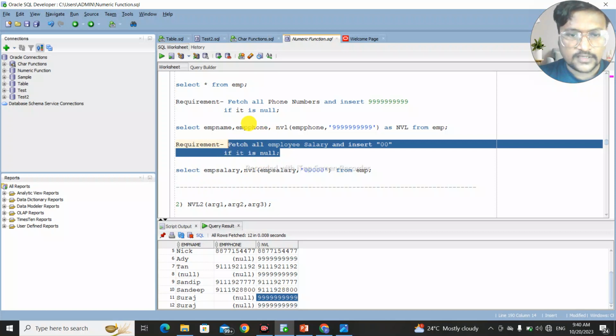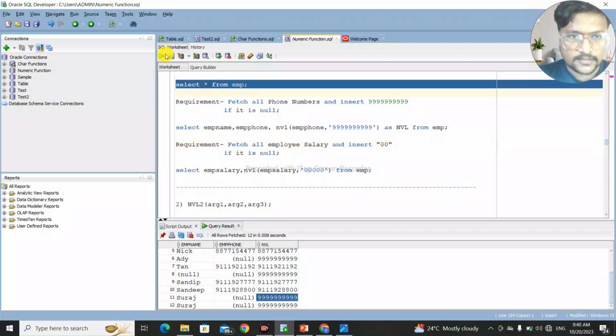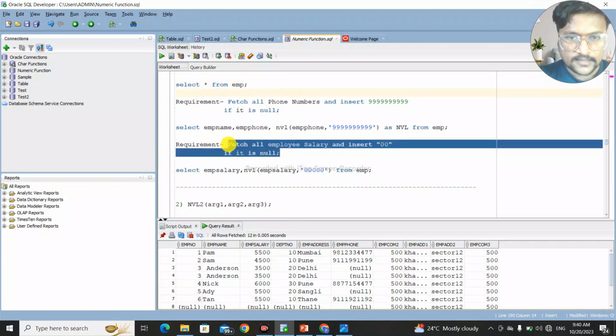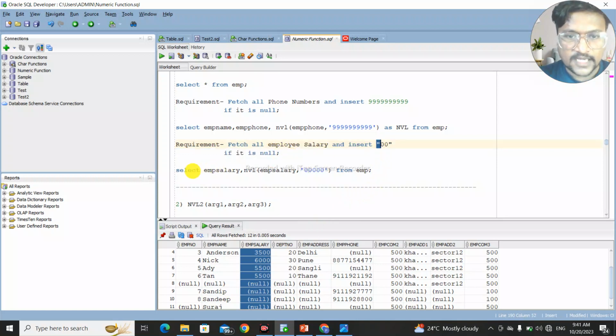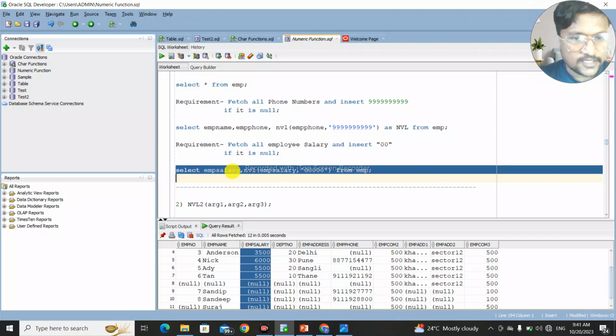So let's view our EMP table. This is our EMP table and this is our requirement. From this, this is our salary. We are interested in fetching all the records in the EMP salary column, and if the value of EMP salary of a particular employee is null, you have to replace the null value by 0. So this is our requirement. Let's see how it works. Select EMP salary as original salary, then the NVL function, pass the EMP salary as argument and replace the value by 0.00 if the value is null.